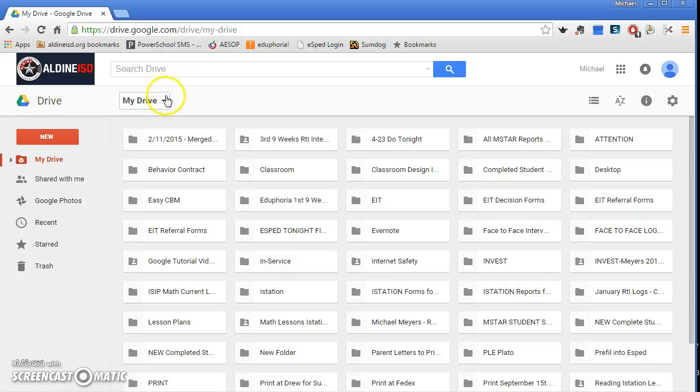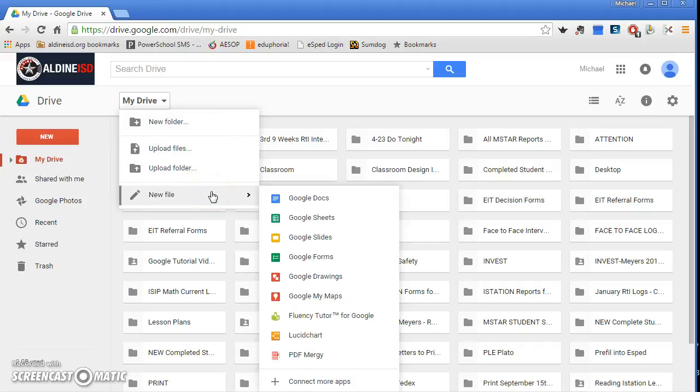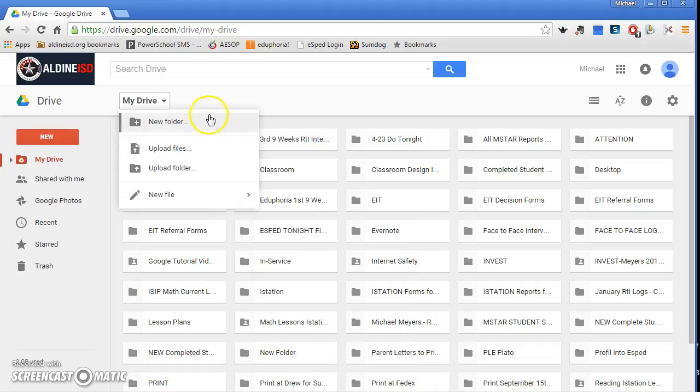Here you see a drop down for your drive, allowing you to select to create a new folder, upload files, upload folders, or create a new file, and your choices here for Google Docs, Sheets, Slides, and so forth. That's one way to create a new folder or new document.